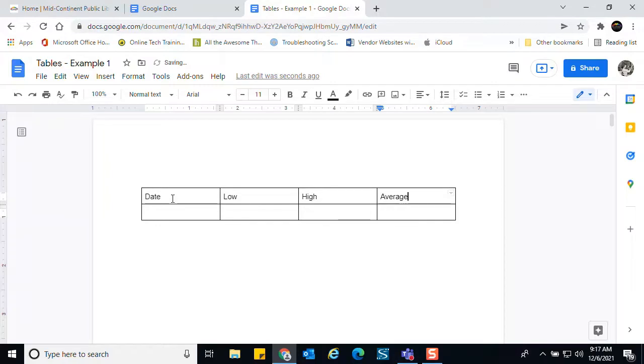Now, how do I get down to the next row? Well, it's just very simple. I simply press tab, and it takes me down to the first cell in the next row. And so now I could type a date, and I'm just going to make up one here. And then I could type in a low, and tab, and a high, and tab, and then an average. And if I decide that I want to add a new row, all I need to do is press tab again, and it adds in that new row. And so I can continue typing if I so choose.